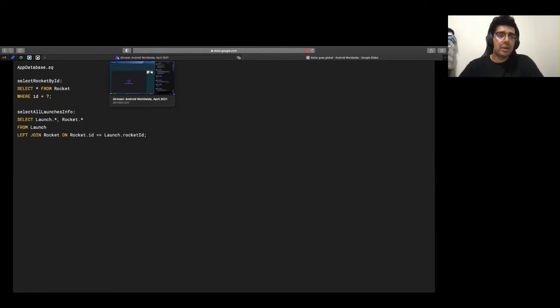To quickly recap, we created a SQ file with the same name we defined in the Gradle config, and we placed it in the SQLDelight directory that we created in the common main. We also created a package directory structure as defined in the Gradle config, so SQLDelight can place auto-generated classes in that package directory.